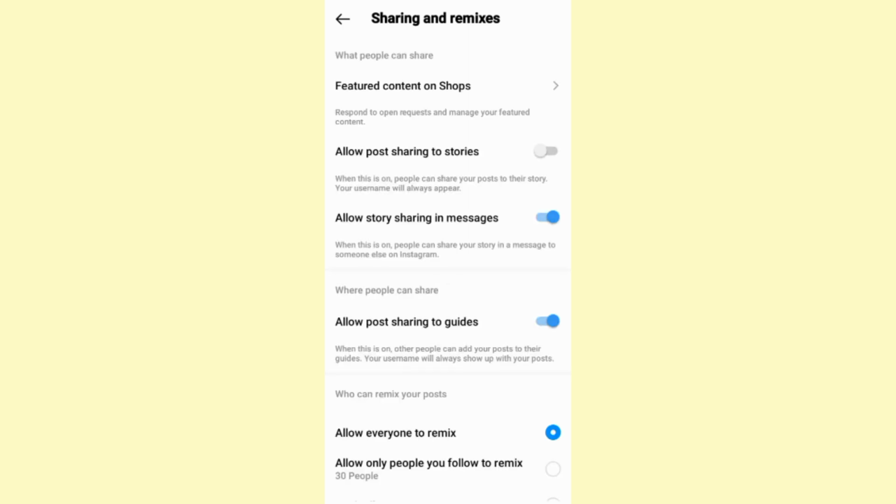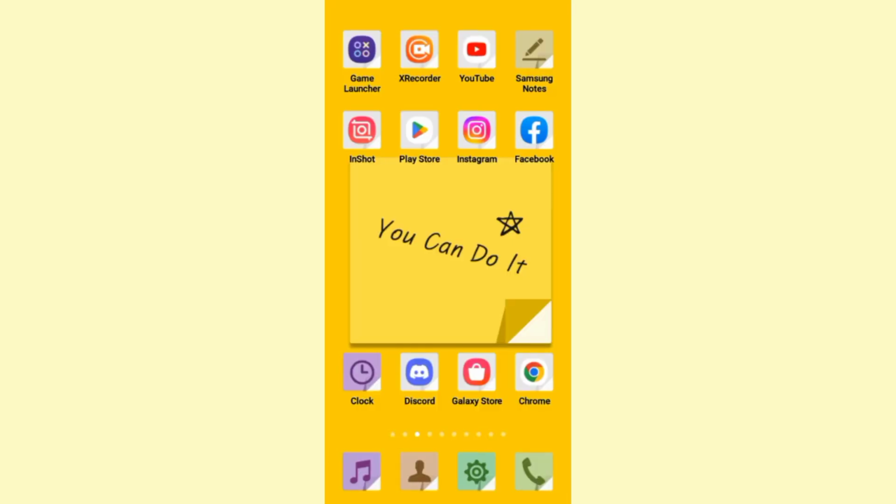and here you will find the option that says allow post sharing to stories. And as you can see, it says when this is on, people can share your posts to their story and your username will always appear. So click on the toggle next to it to turn it off. And once you do that, people will be able now to share your post to their stories. It's that easy and simple.